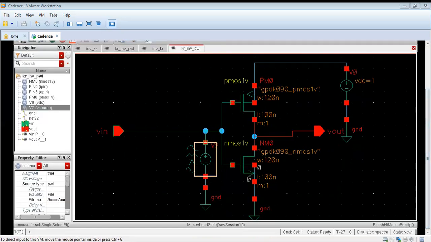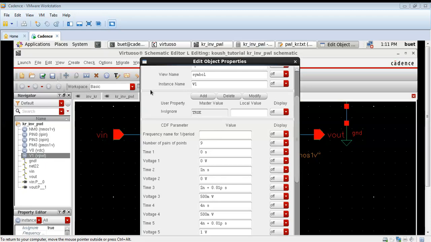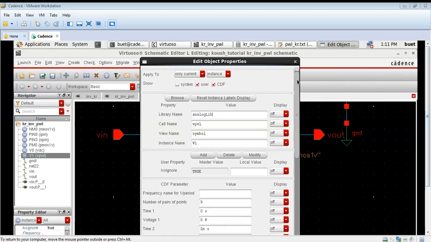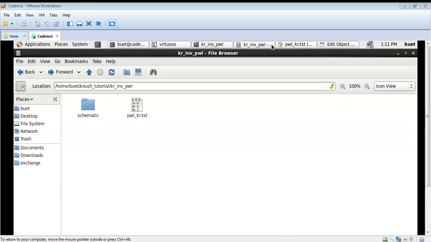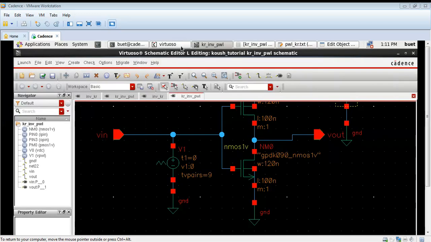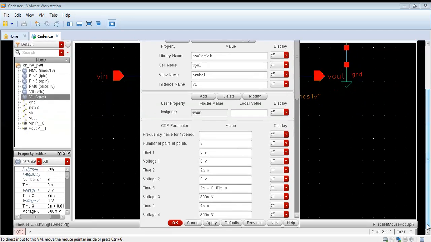Basically a piecewise linear voltage source is used to represent a voltage source whose value changes in a linear fashion within segments of time. So it is defined by multiple linear segments. In the next step I will be taking a piecewise linear voltage source in a different way. So now I have defined 9 pairs of points.